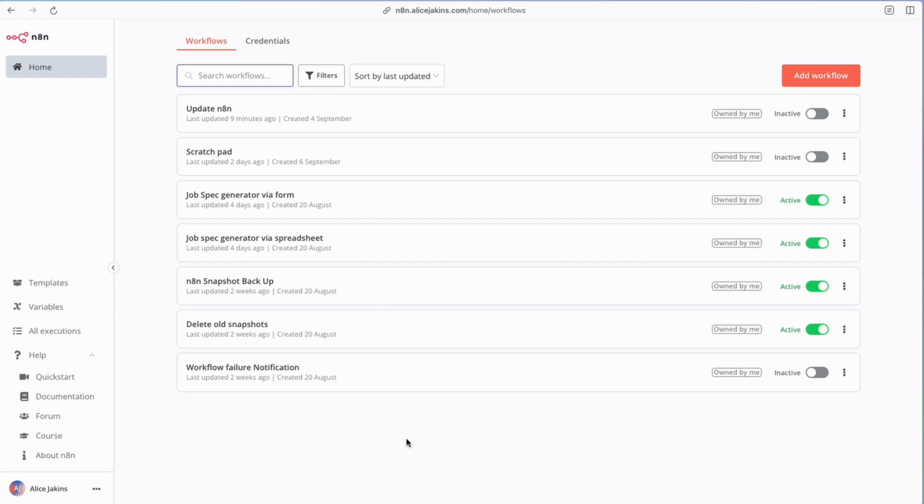Now, this particular n8n has been installed exactly the same way as my n8n installation video on this channel shows you how to do it. And it's been installed on a DigitalOcean droplet. So I'm going to show you how you can back up this n8n instance via automation using DigitalOcean and something called snapshots. So we have two workflows here we're going to work with.